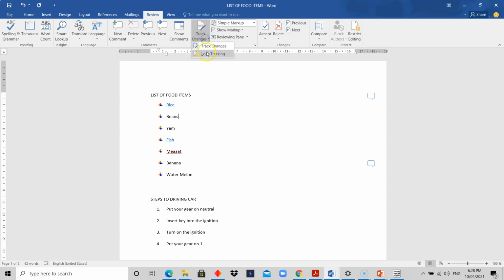I will also talk about the second option there, which is lock tracking. So this makes you use a password to discourage others from turning off track changes. Now, if you don't lock it and you send it to some people, they can change this document, modify it without you knowing. Because if they receive the document, they can turn off the track changes. And once they turn it off and make changes to the document, you won't be able to track the changes they've made to the document.